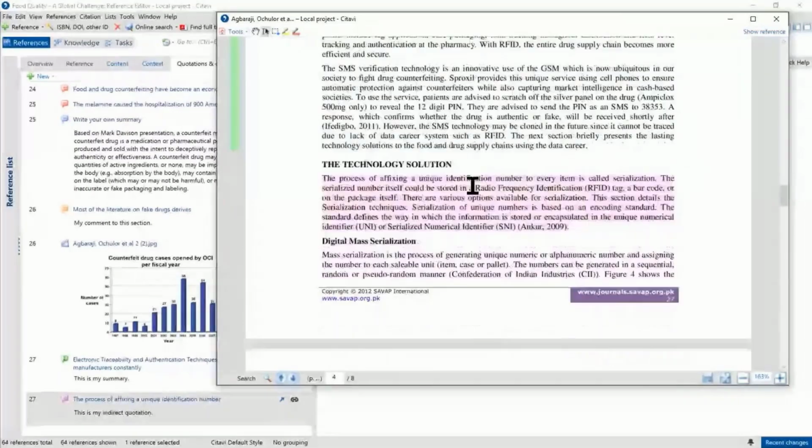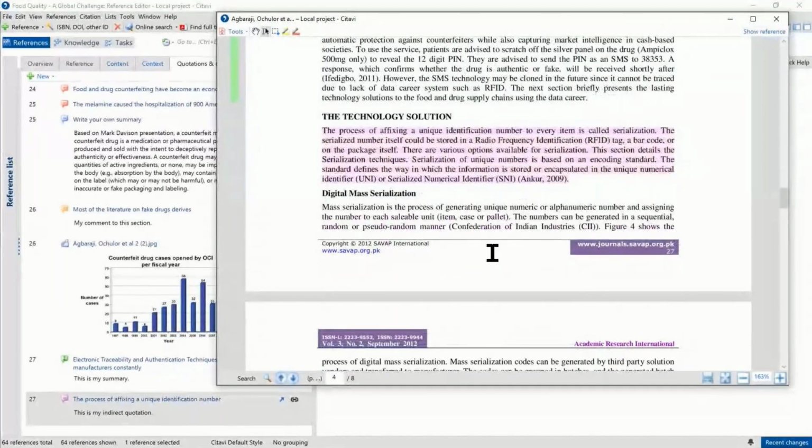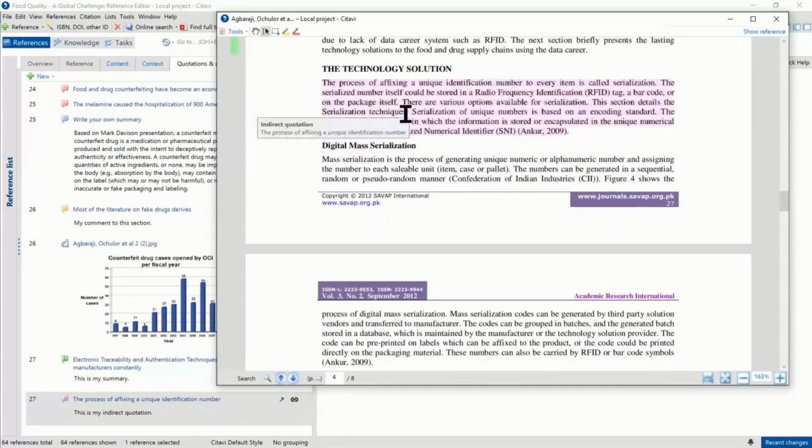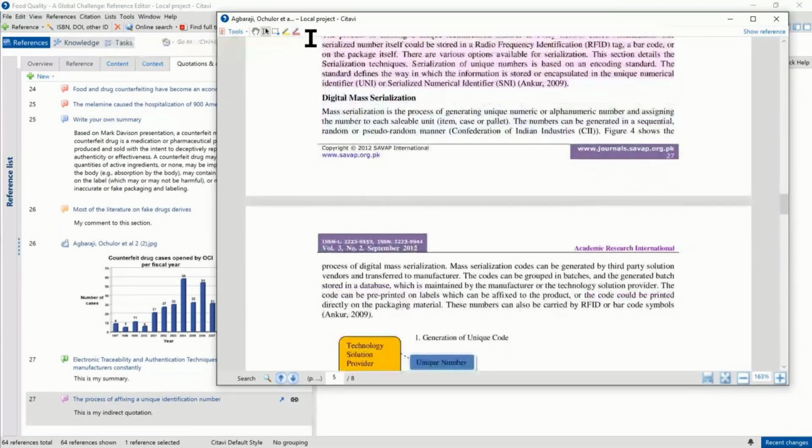Okay, so this is a very quick overview of what you can do with these direct quotations, the knowledge items, and so on. There's some more things. Let me highlight again. I could create tasks as well: discuss, examine, read, for example. I will leave that for another time. You will find all these things in the PDF guide.